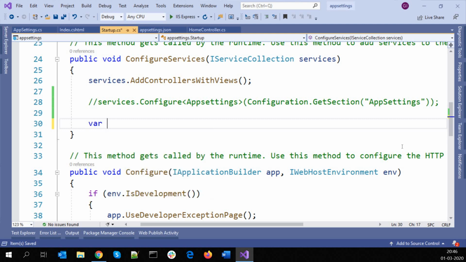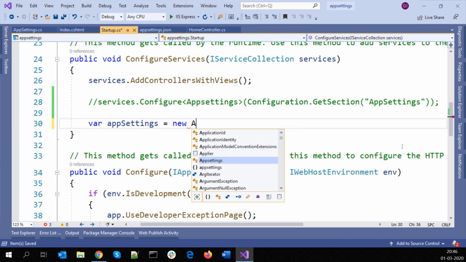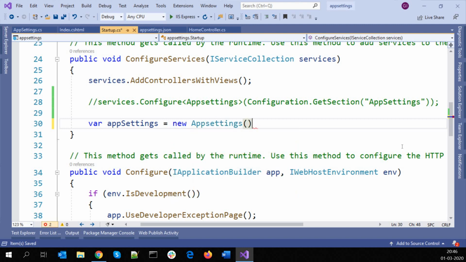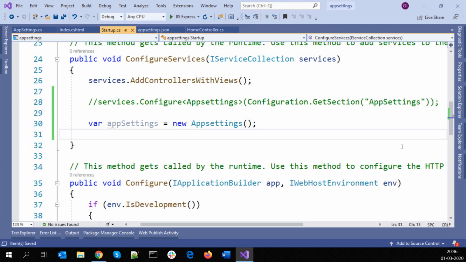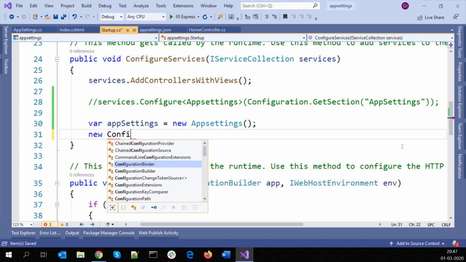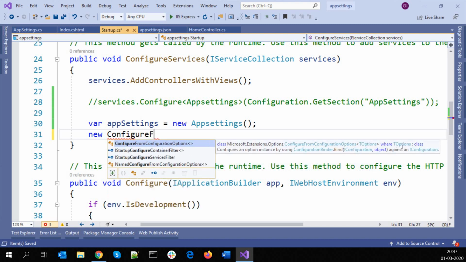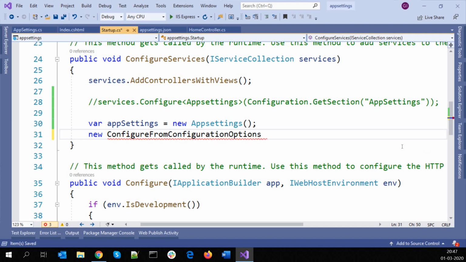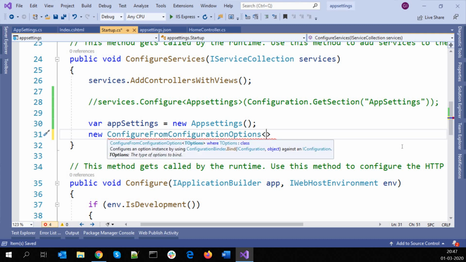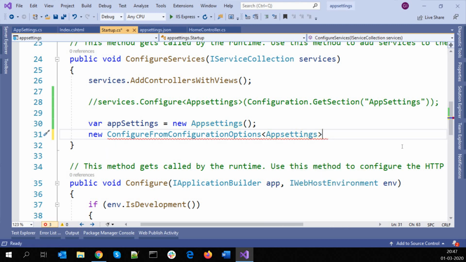Where app settings equal to new app settings. So we have created an object for it. Then new configure from configure options of app settings. This is our C# class.